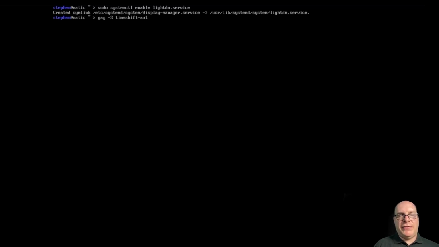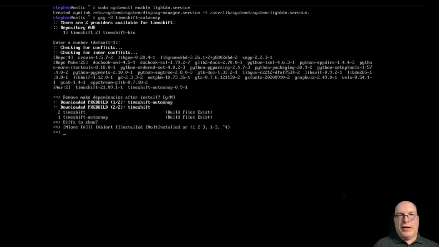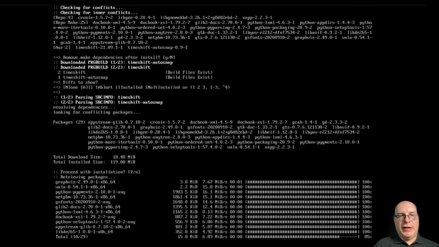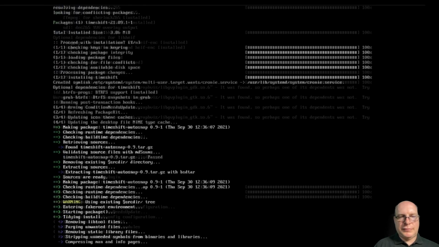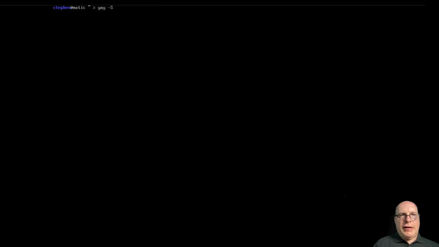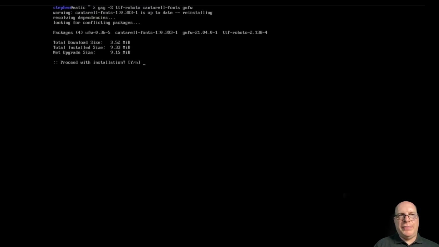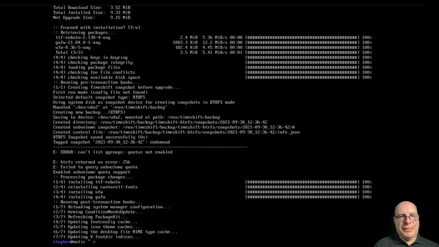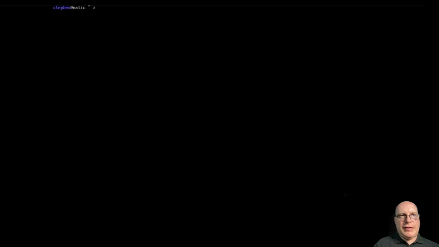I also like to install timeshift-autosnap, which pulls in timeshift. Some very good updates lately that make timeshift very useful. So let's install that. All right, timeshift is in. And I also like to install some fonts here. yay -S ttf-roboto, cantarell-fonts. Also firewall configurator, gufw, very good. Oh, Cantarell is already in there. Okay, cool. So, let's clear the screen. And let's reboot, see what happens.